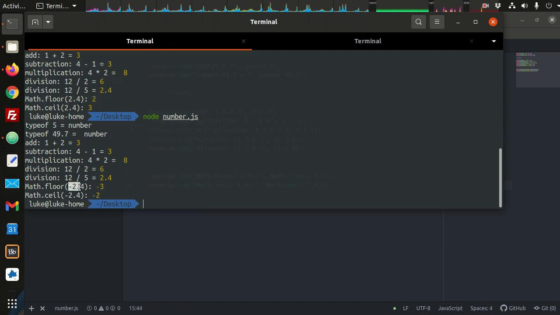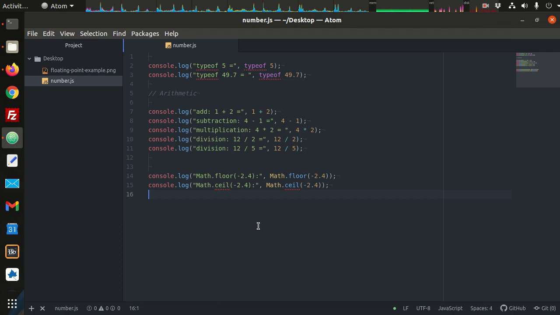Okay, so the floor of negative 2.4, you're not just stripping off the decimal values, you're actually going lower, right? So floor means go down and take the nearest integer down. So that's negative 3. Ceiling means go up, take the nearest integer up, which if you're going up from negative 2.4, negative 2 is greater than negative 2.4, right? So you're going up. Let's do floor and ceiling.